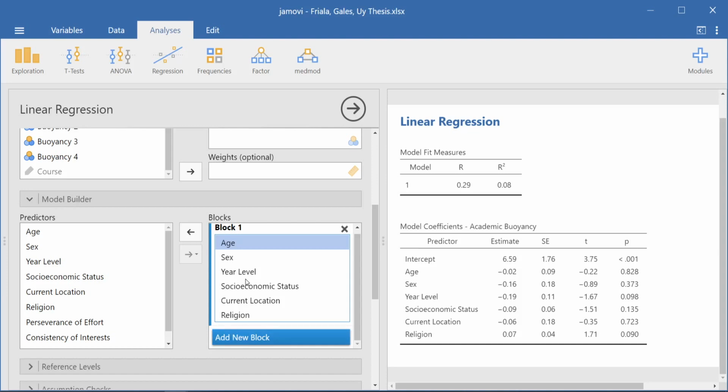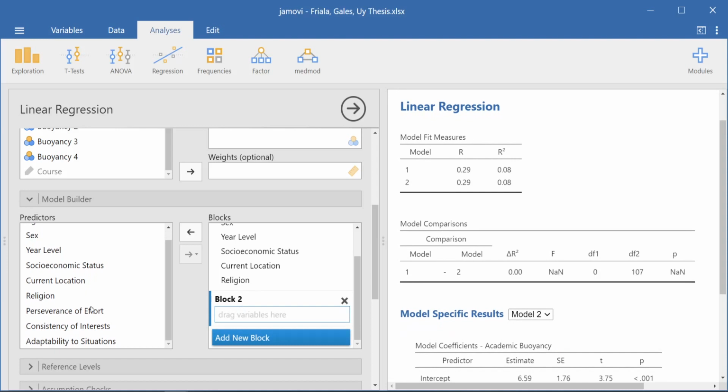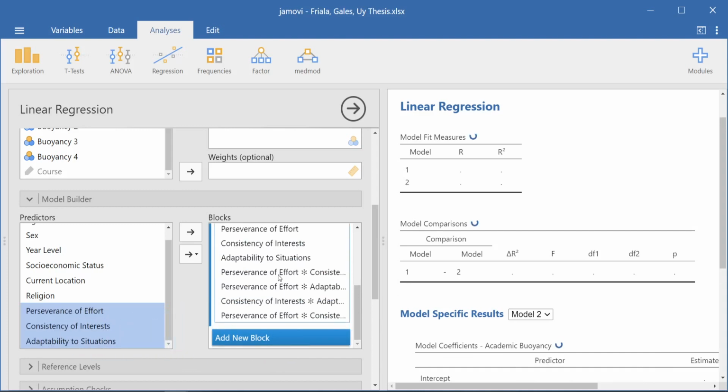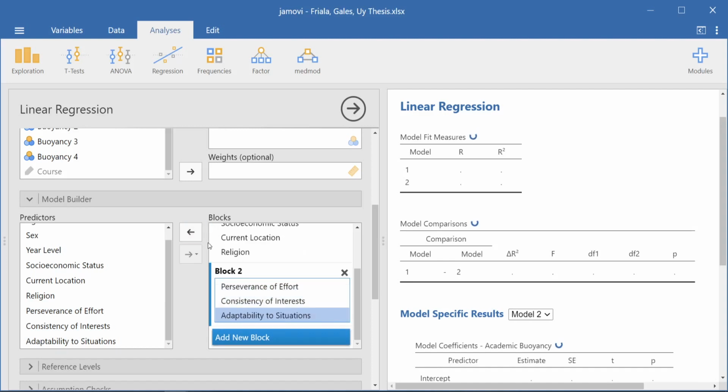For the step 2, we have to add new block. Yan. So, block 2, ilagay na natin yung mga tatlong grit dimensions: effort, interest, and adaptability. Yan. Tanggalin ulit natin yung may mga multiplication. May mga asterisk. We don't need that.